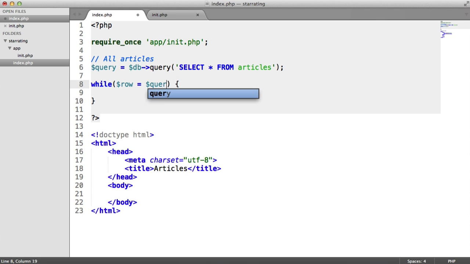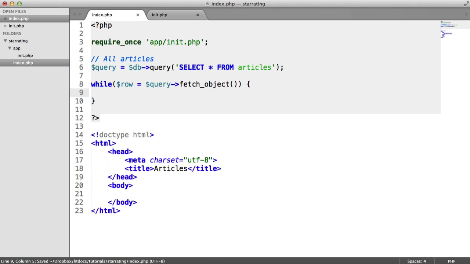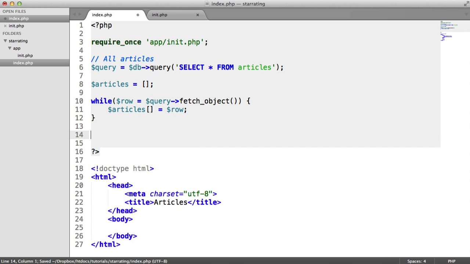So in here, let's access that query that we have up here, and we're going to fetch these as an object just to keep things nice and clean and consistent. And in here, I'm going to append to an articles array. And what we can actually do is, if we want, we can just say articles and assign this an empty array. If you're using an older version of PHP, you might need to use the array keyword. So now that we have that, let's do a quick print R on articles and see what we have.